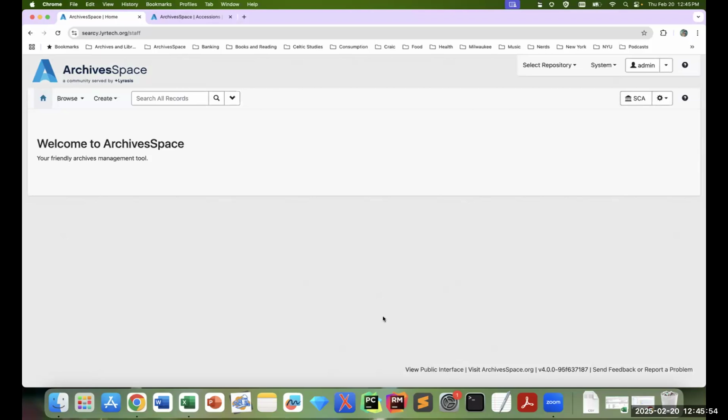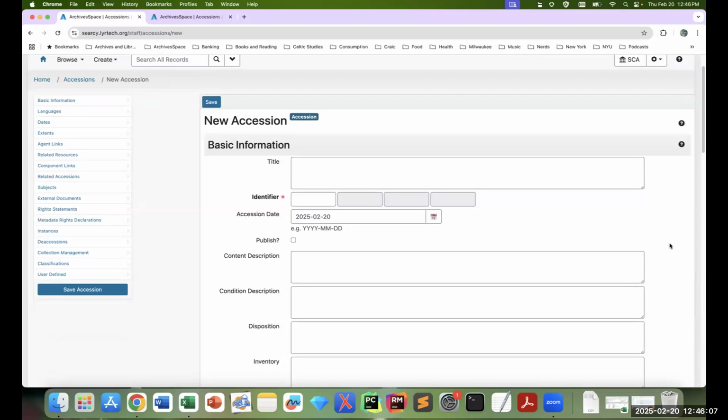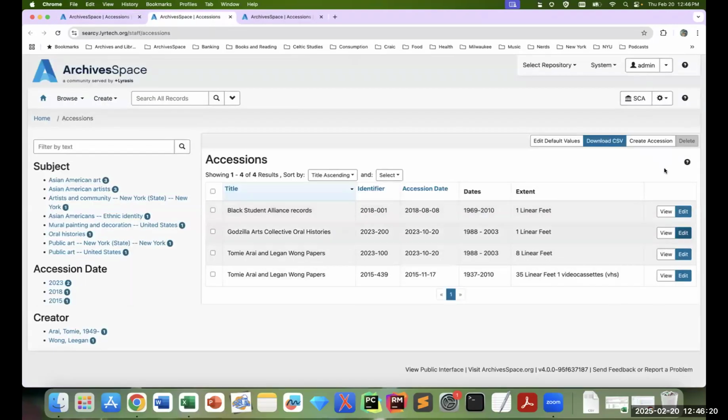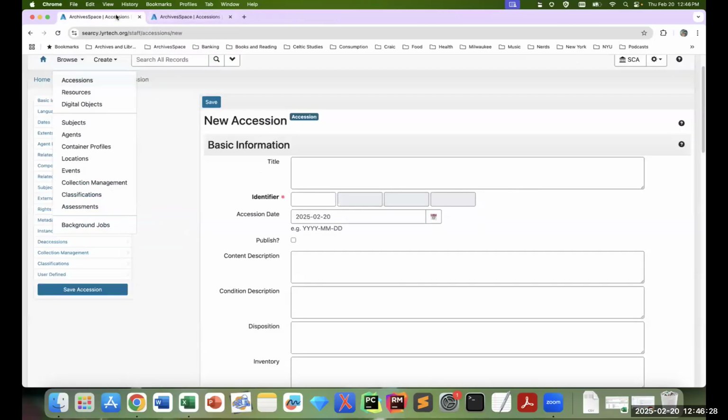So we are going to go ahead and create an accession record. There are a couple ways to do that. The easiest is to use the Create menu and select Accession. And this is going to open up a blank template for you to create an accession record. There's another way that you can create accession records. If you, for example, were browsing the accession records in your database, you can see at the top there's a button called Create Accession. So you can do it there too. But I'm going back to this template.